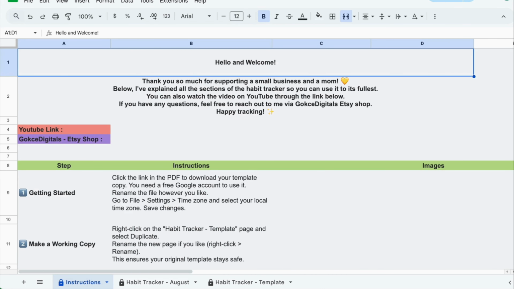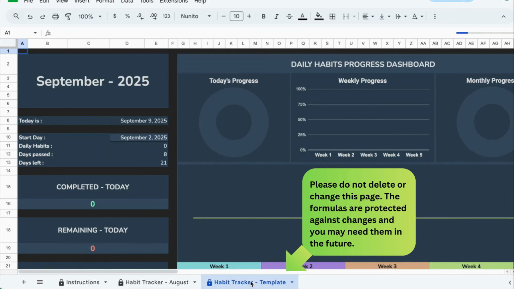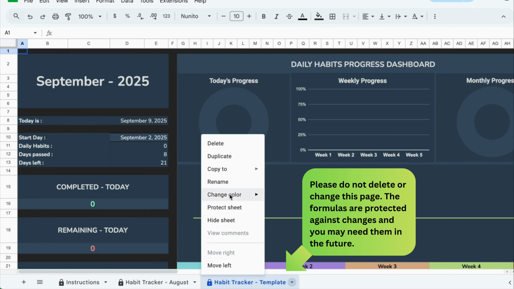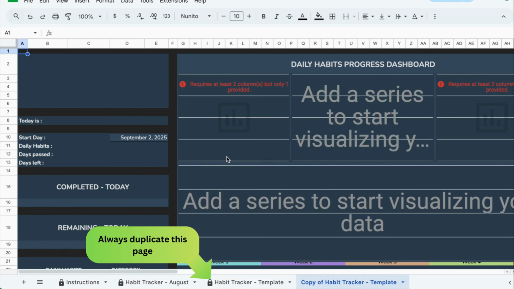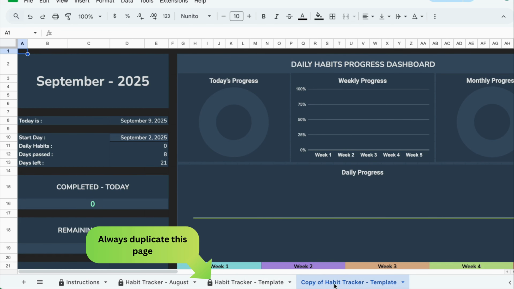I also recommend making a copy of the main page before you start. Just right-click on the page and click Duplicate. That way, you'll always have a clean version to come back to. Oh, and you can rename your page too if you like.